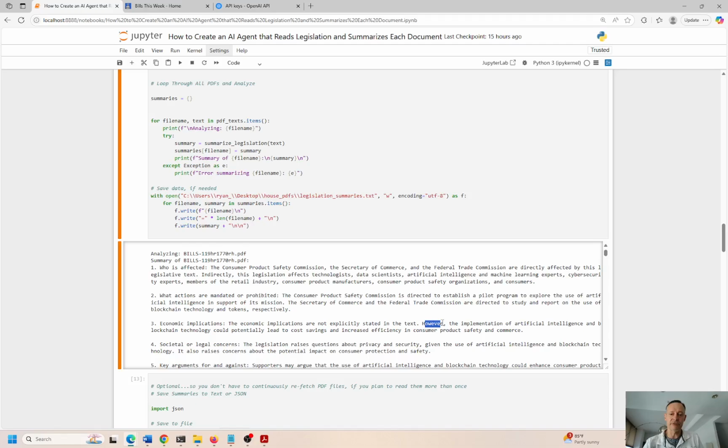However, this is where it gets super interesting, guys. The implication of artificial intelligence and blockchain technology could potentially lead to cost savings and increased efficiency in consumer product safety and commerce. So I told it, look for the economics. What is the byproduct of the economics of this piece of legislation? Well, there's nothing directly, but this tool is smart enough to come up with the concept that there will be cost savings and increased efficiency in consumer safety and e-commerce.